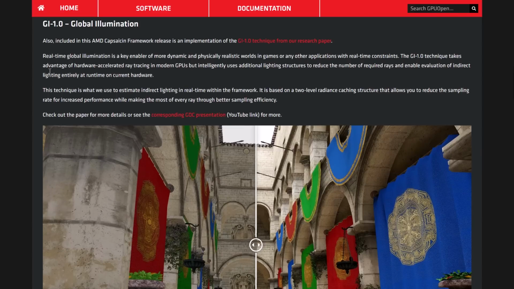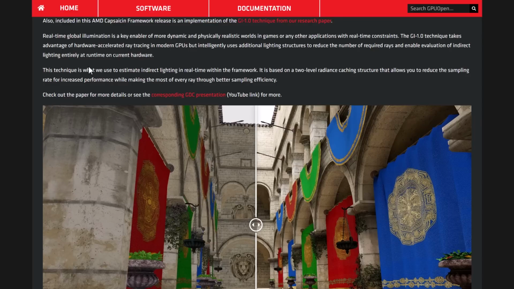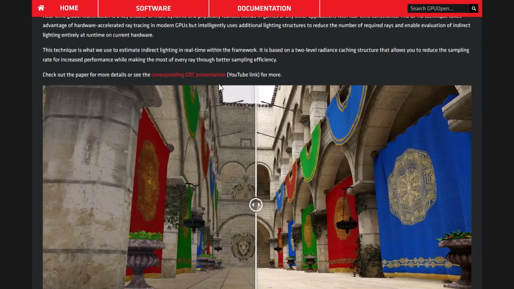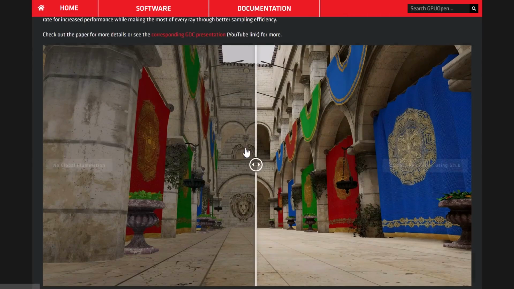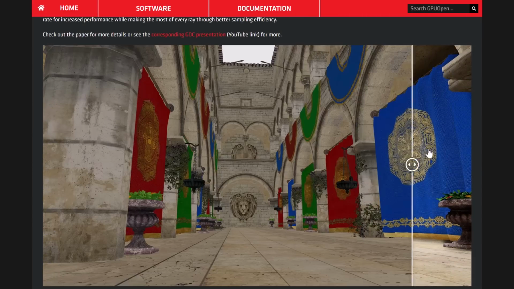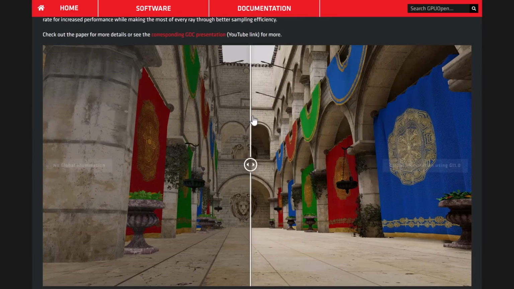The technique takes advantage of hardware-accelerated ray tracing in modern GPUs, but intelligently uses additional lighting structures to reduce the number of required rays and enable evaluation of indirect lighting entirely at runtime on current hardware. The technique is what we use to estimate indirect lighting in real time within the framework. It is based on a two-level radiance caching structure that allows you to reduce the sampling rate for increased performance while making the most of every ray through better sampling efficiency. There is a GDC paper on the global illumination algorithm. Again, you can see an example of it in action right here.